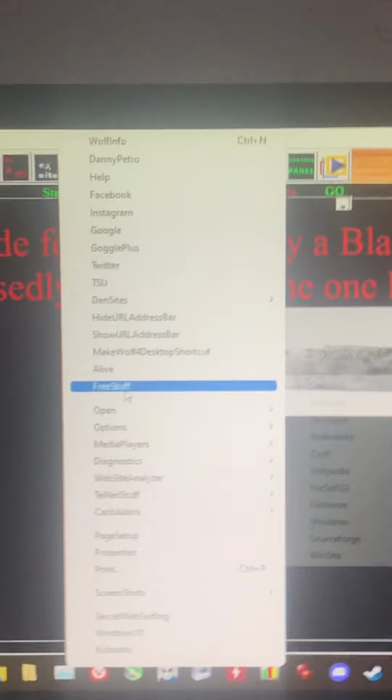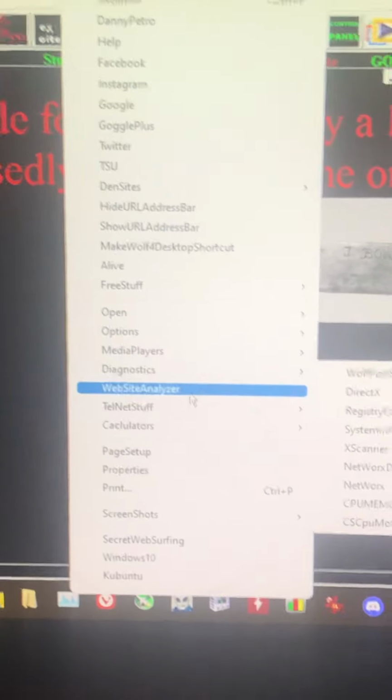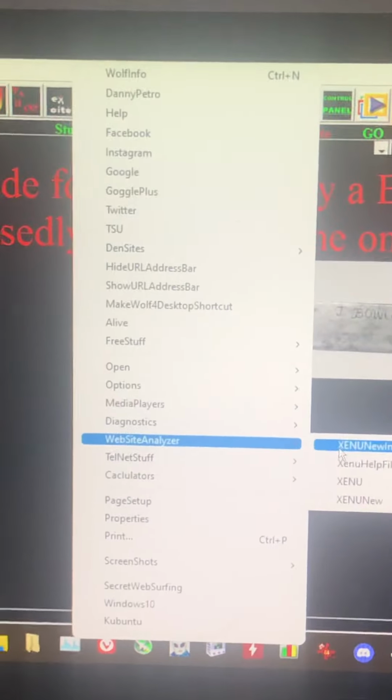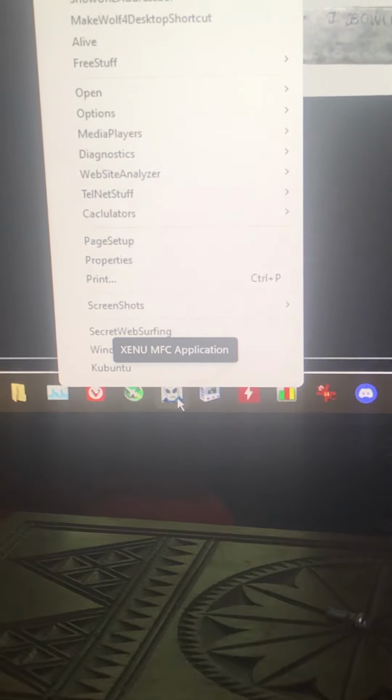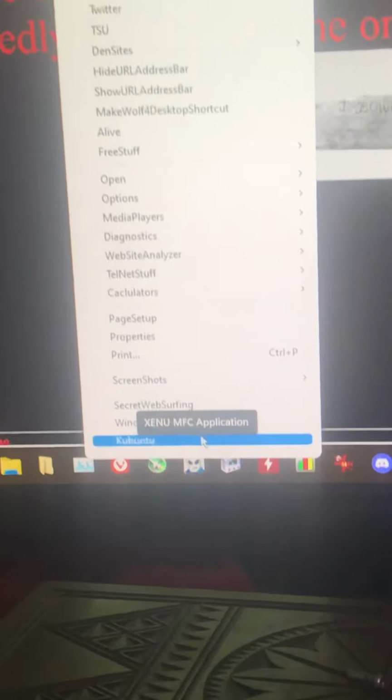To me it is, anyway. And let's see, go down here to more diagnostics. And then website analyzers at Xenu, but also I have Xenu down here. That's what this icon is. That little alien. Well, that's just to check your links and make sure if you got dead or other kinds of links. No, I did not make that program.